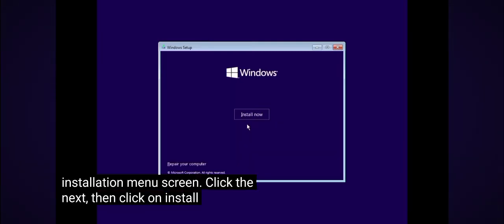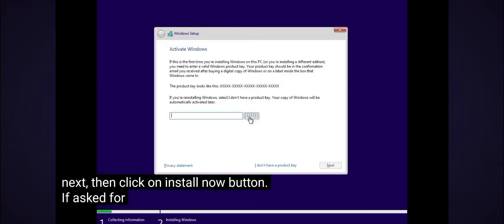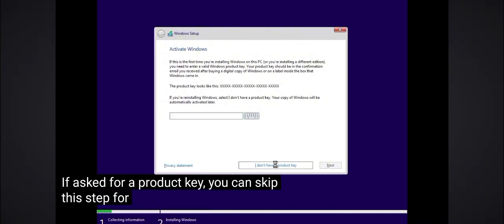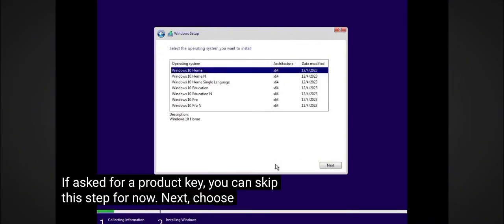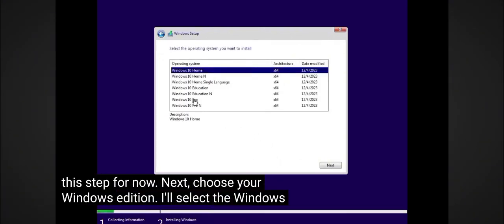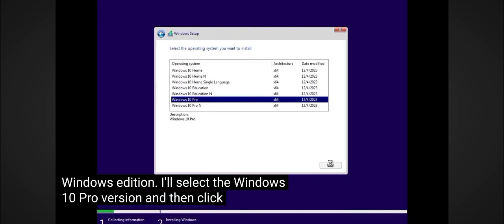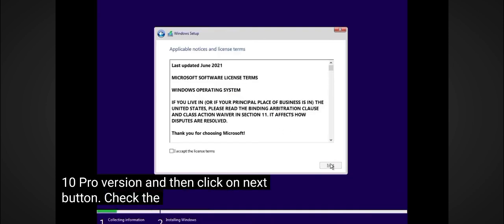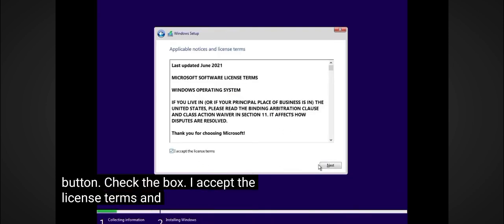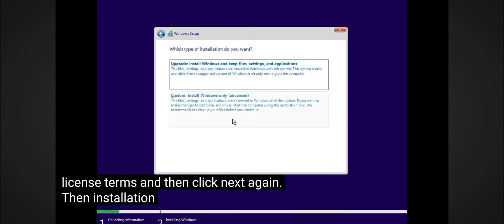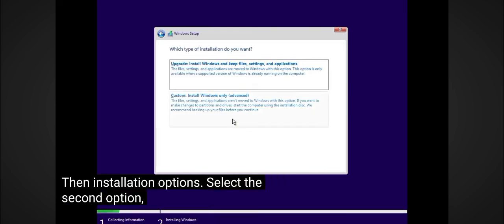This is the Windows 10 installation menu screen. Click Next, then click on the Install Now button. If asked for a product key, you can skip this step for now. Next, choose your Windows edition. I select the Windows 10 Pro version and click on the Next button. Check the box, I accept the license terms, and then click Next again.